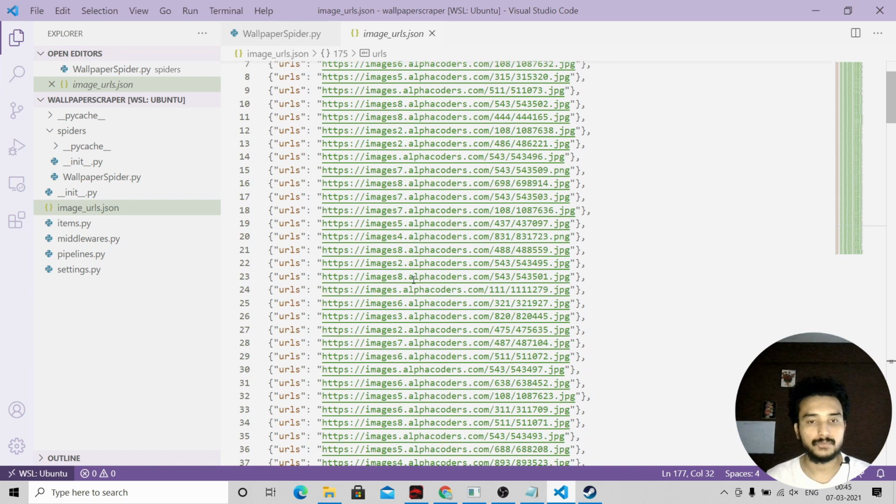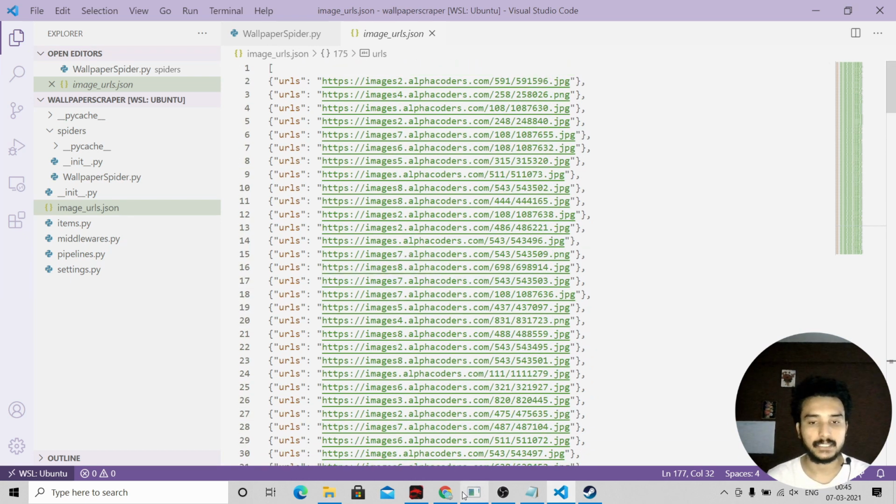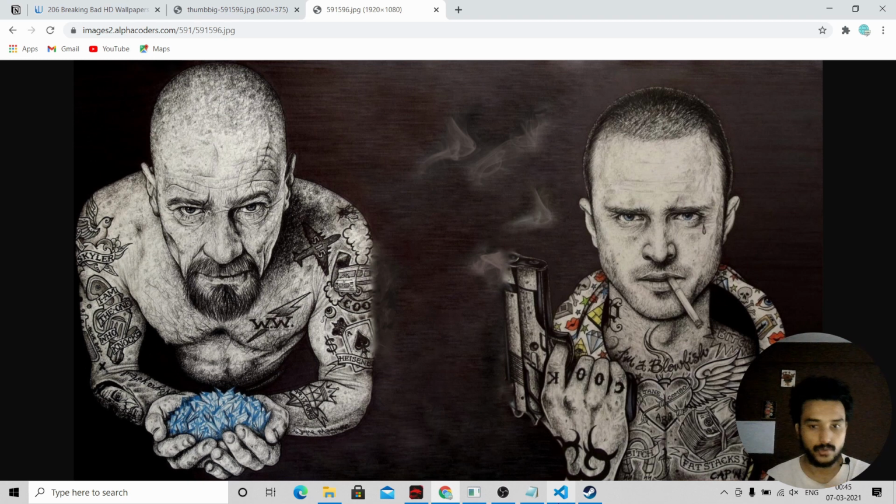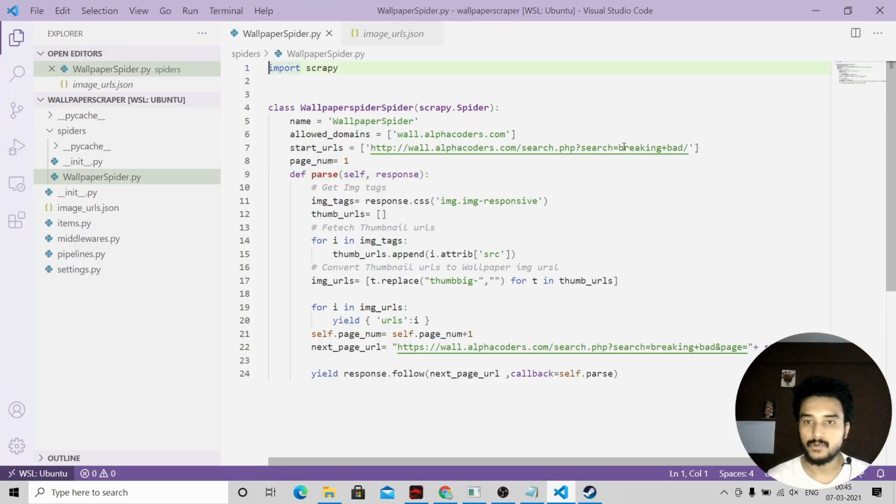I'm going to make a few changes in this project. In this particular scraping code, I'm using a hard-coded value for fetching the wallpaper. Here I am fetching the wallpaper for Breaking Bad. In a future video, I'm going to show how you can remove this and take the input from the user, like the user will enter the wallpaper they want to search. I'm going to do that.